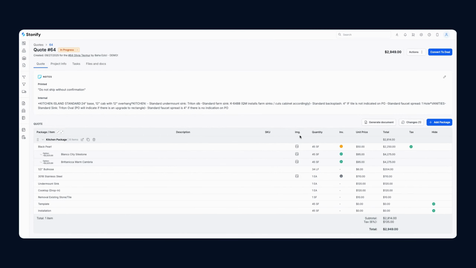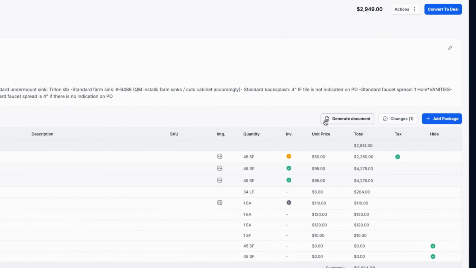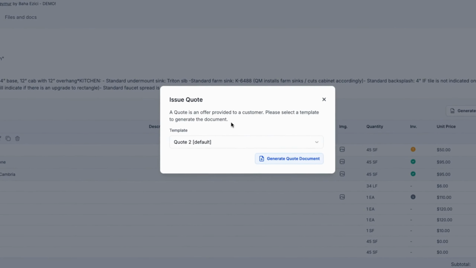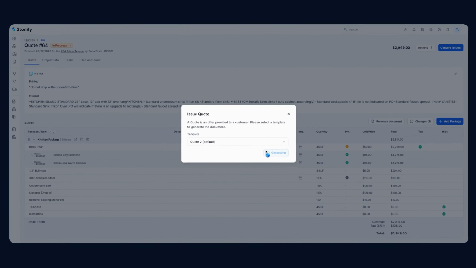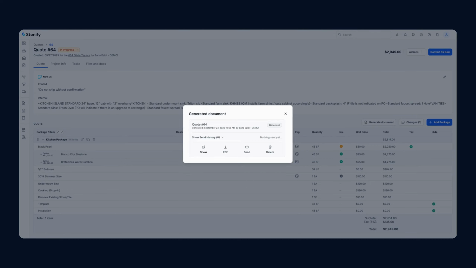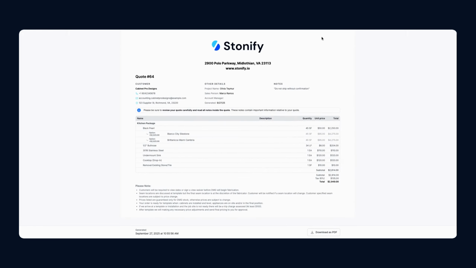When our team is ready to send the quote, we click Generate Document to open the quote in a new tab. We select the template and then click Generate Document. Once we click, the quote opens in a new tab. Here, we review the quote, customer details, notes, and see the selected products, services, and disclaimers.